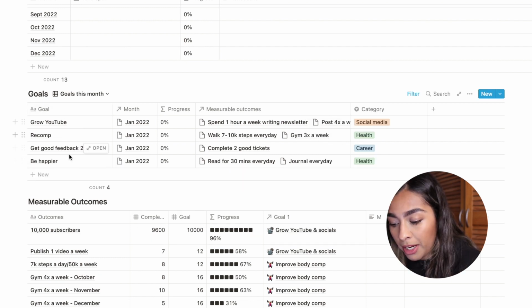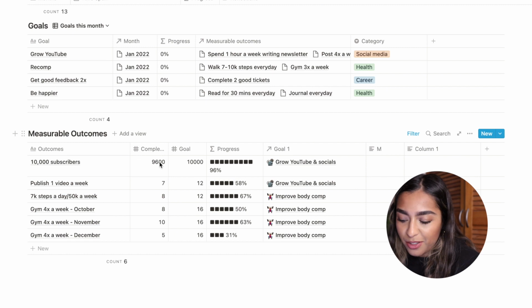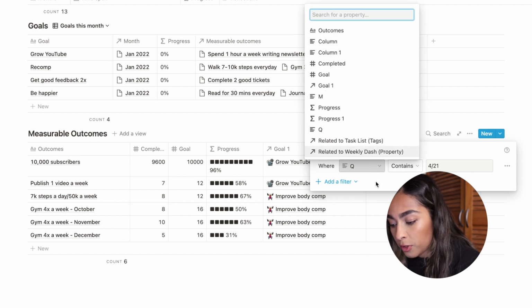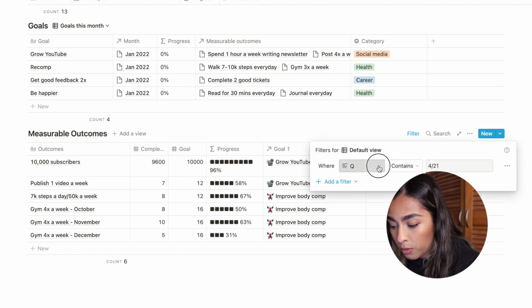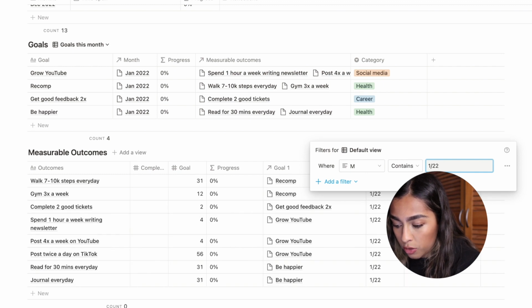Yeah, you just want to set your main goals here, assign them to a month and then a category, and this measurable outcomes bit and the progress stage will update automatically. Now the best part, the measurable outcomes. So these are what feed into your habits and form your actual habits. So here you want to set your filter and you want to change the filter. So what I actually did was made a new column and named it M. What you want to do is here, go to where M contains 1/22, which is January 2022.